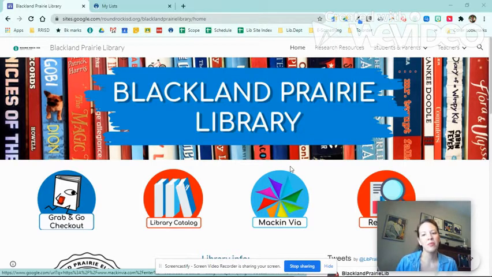As you become more proficient readers, we want you to be doing the same thing. We want you to have a book that you're reading. We want you to have a book that you know you're going to read next. And it would be awesome if you actually had books that you knew you're going to read for the next 10 books or so. So today we're going to show you in the library catalog and in Mac and Via how you can create lists.